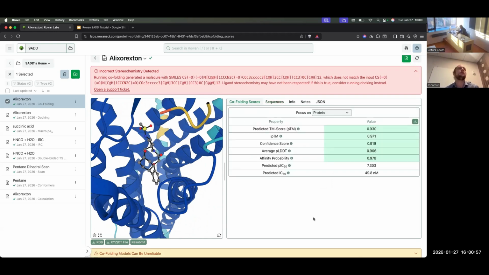I'd say co-folding works generally well for systems that are reasonably well behaved and have good training data in the area. The jury is still out on how good everything is. There's lots of debates in the literature. I won't delve too deeply into them, but happy to talk after if anybody has any questions.